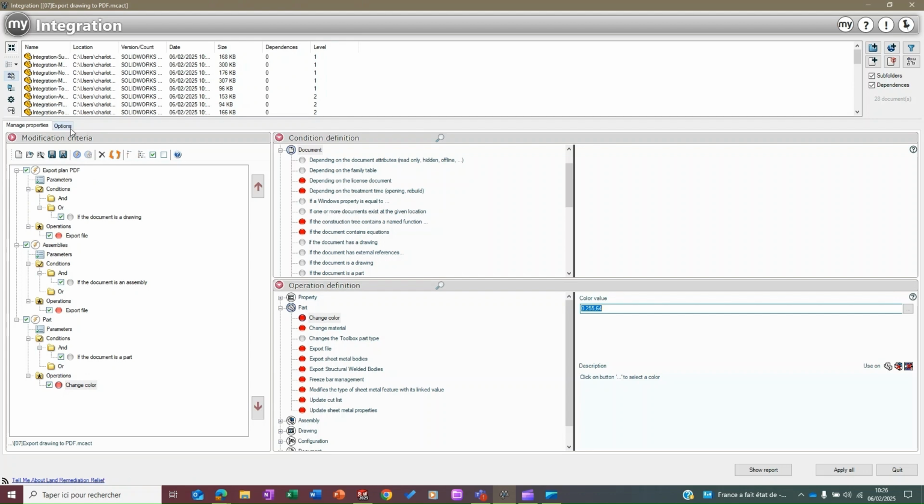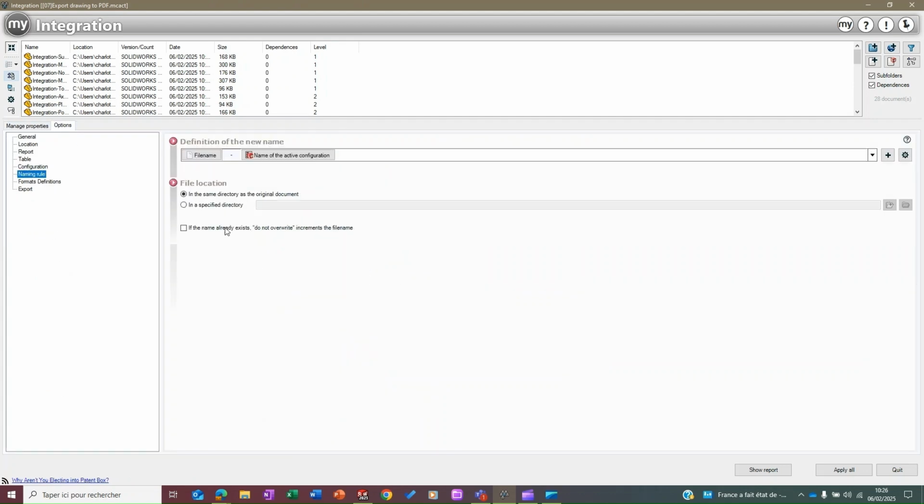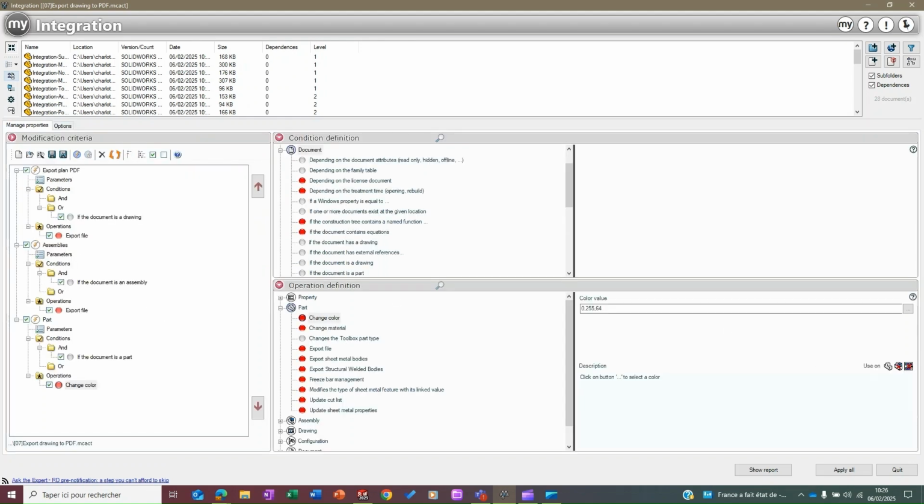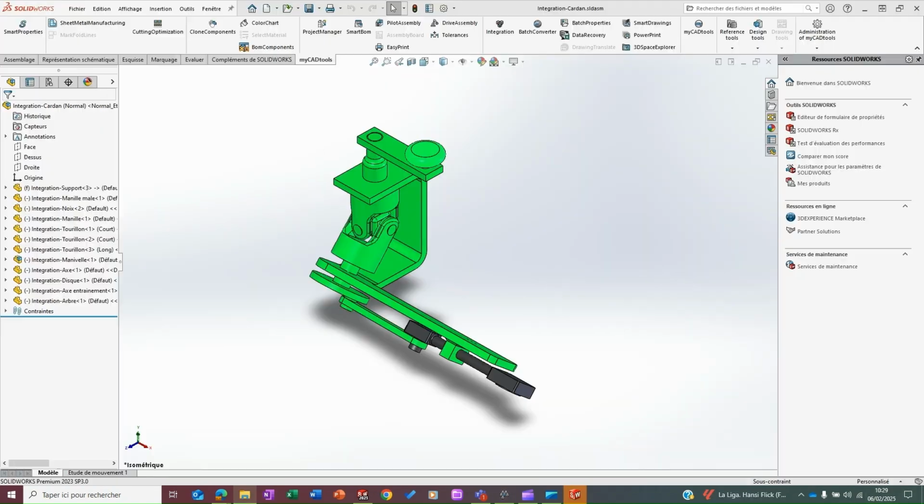Then you'll have some options. You can put a naming rule right here. You can also choose the location. You can also find options for the configuration if needed. We're going to go back on manage properties and we're going to apply what we did. So as you can see now, my part is green as I asked integration to do so.